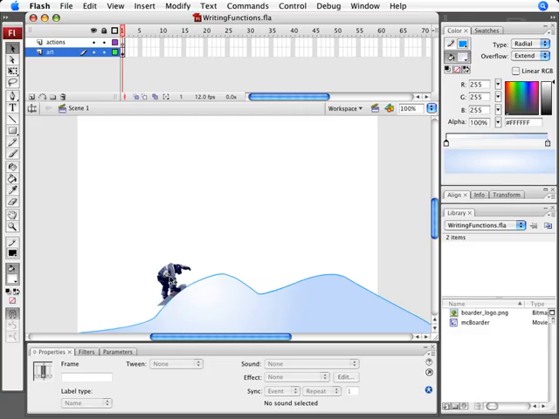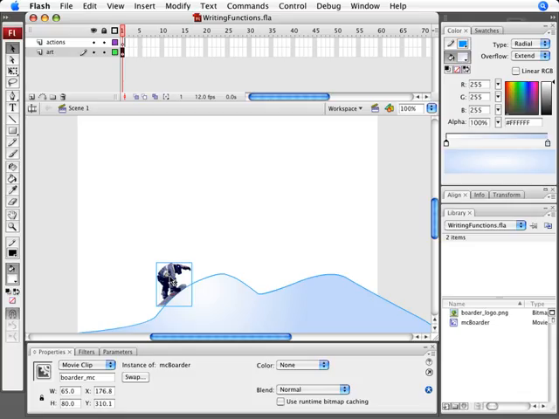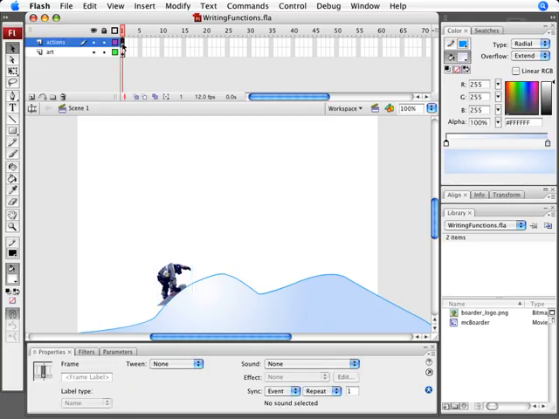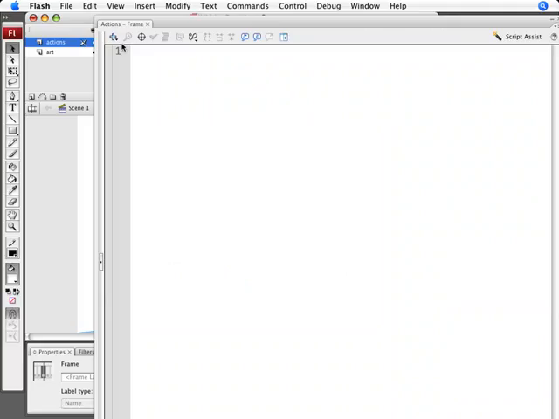So first I'm going to click on this border and just make sure that he has an instance name, and there is an instance name. It is border_MC. So if we want to communicate with ActionScript to the snowboarder, we're going to refer to him as border_MC. Now I'm going to go up to the actions layer, click the first keyframe of that layer, make sure it's locked, select that keyframe, press Option F9 or F9 on the PC to open up the Actions panel.